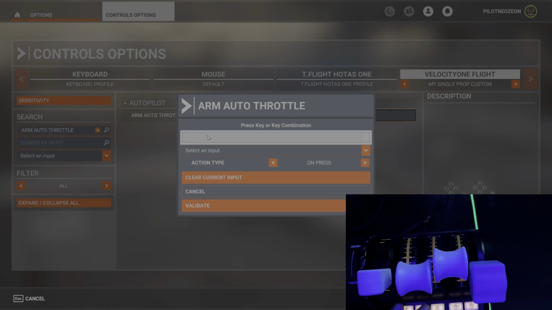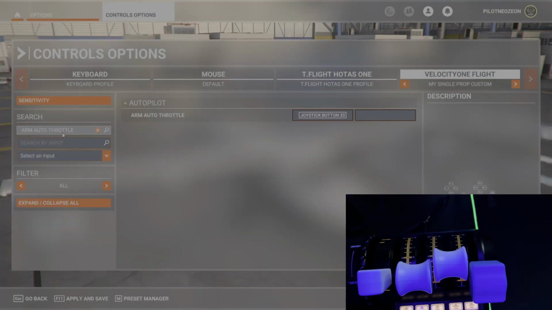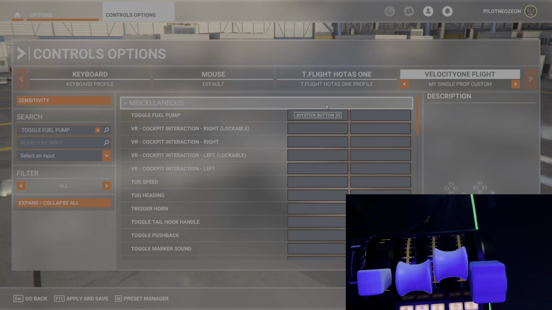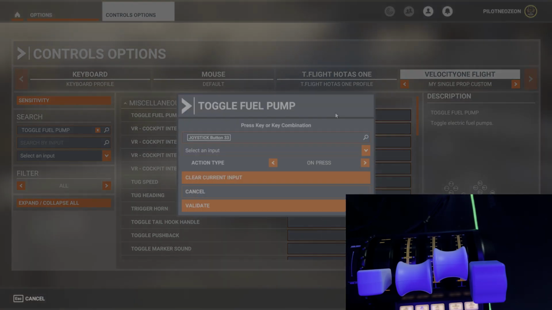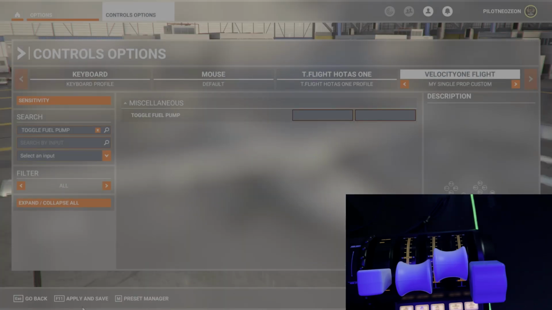Hopefully they fix that. Toggle fuel pump. So I need to get rid of toggle fuel pump. Don't know why out of all the options we have on here they think someone's going to choose toggle fuel pump as a button. That's important. Apply and save.